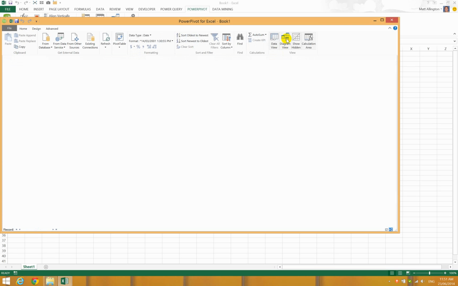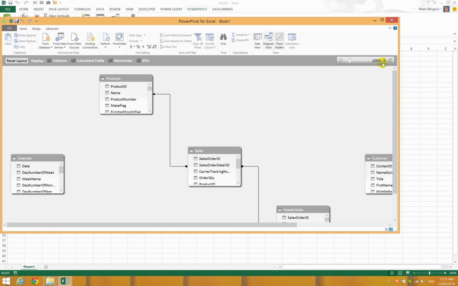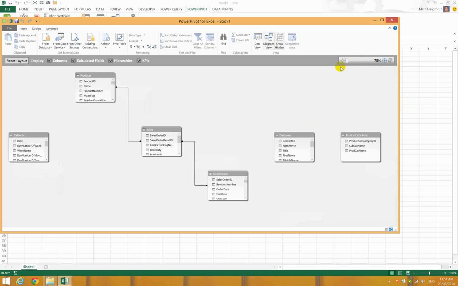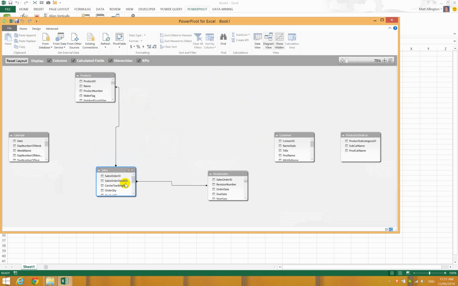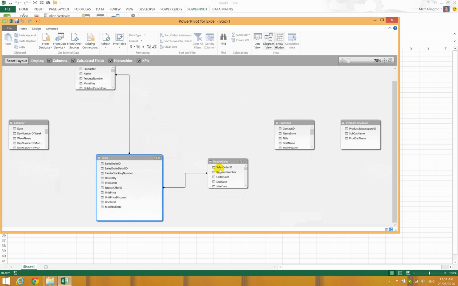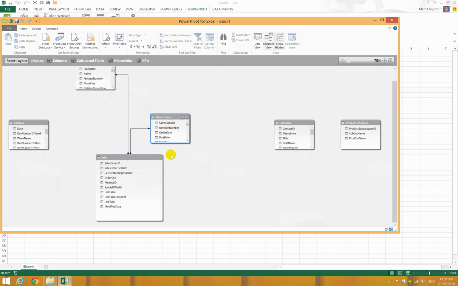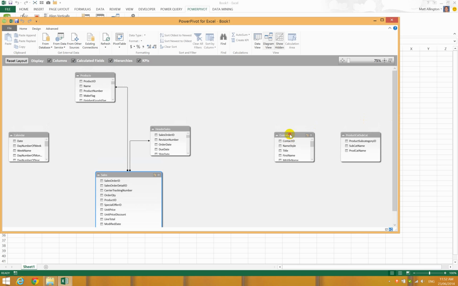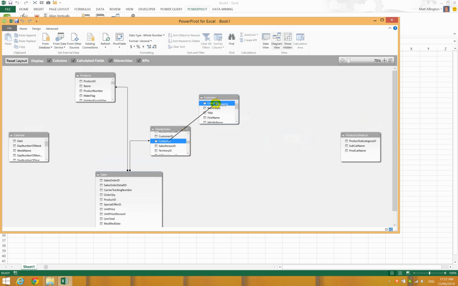Okay, so I'll now switch to the diagram view, and you'll be able to see how the data is related. And in fact, PowerPivot has made an attempt to join these data products up for me. So the sales table is the data table. It's got all the information, and then the header information is effectively the invoice header detail. And they get sold to some customers. So I'm going to join that up to the customer.